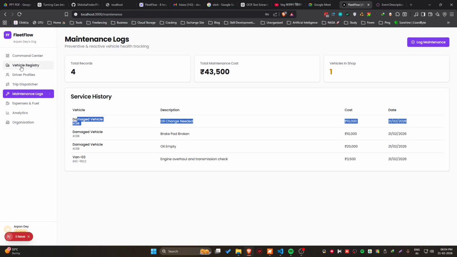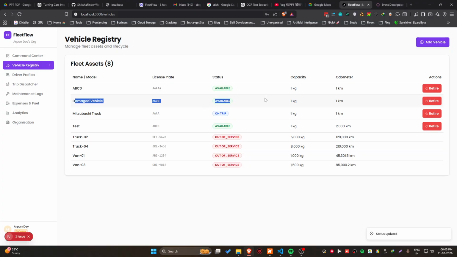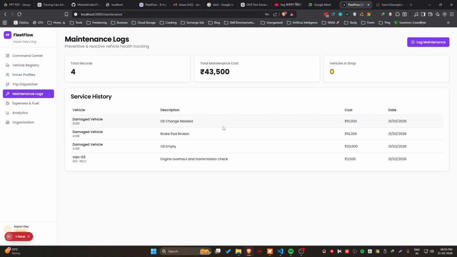Okay, and if we go to the vehicle registry, for the vehicle which is in shop, we can mark it available, which will come here directly as available and maintenance as completed. All right. No manual coordination needed. Operational integrity is enforced by complete logic.